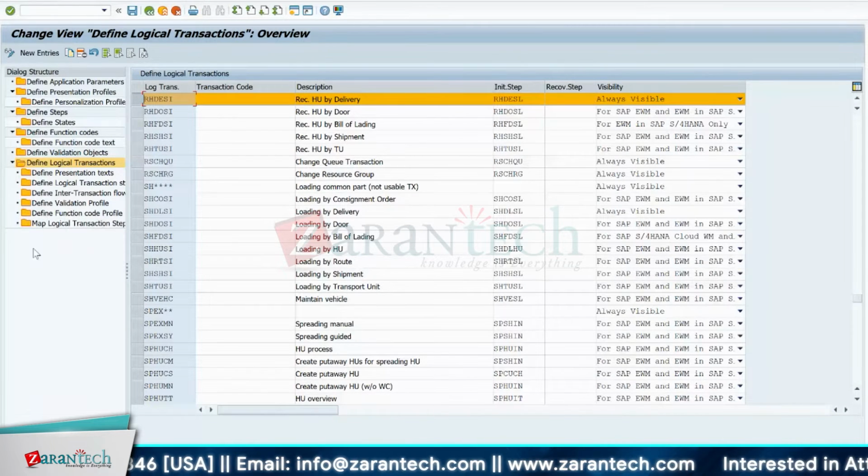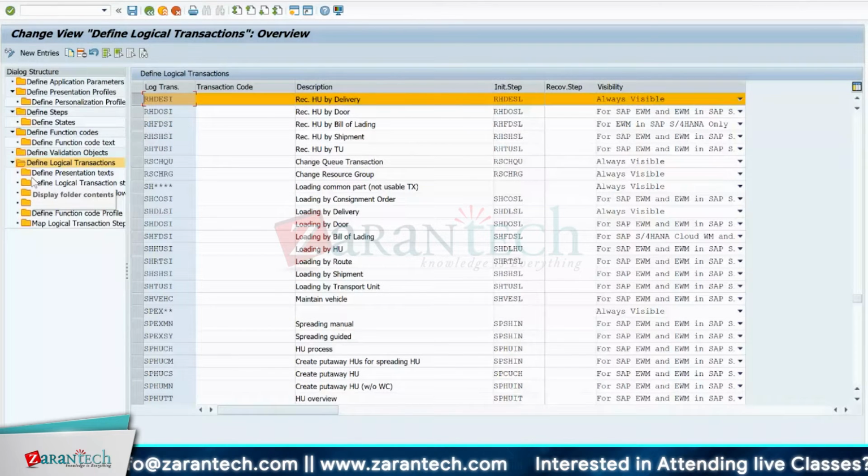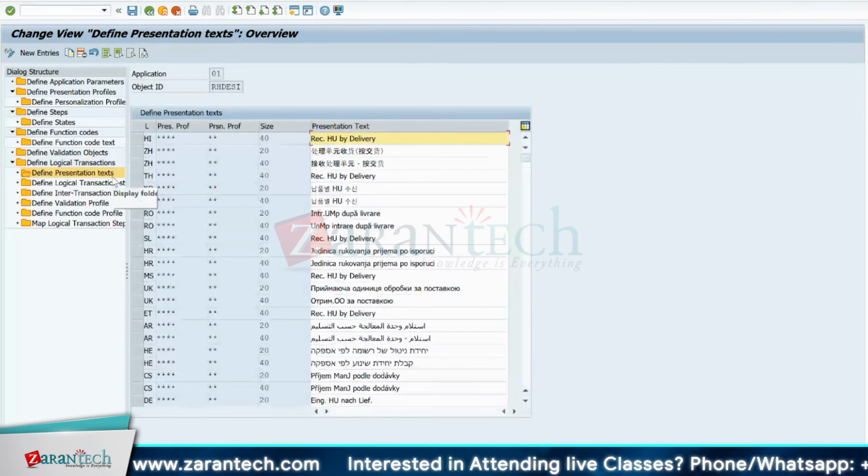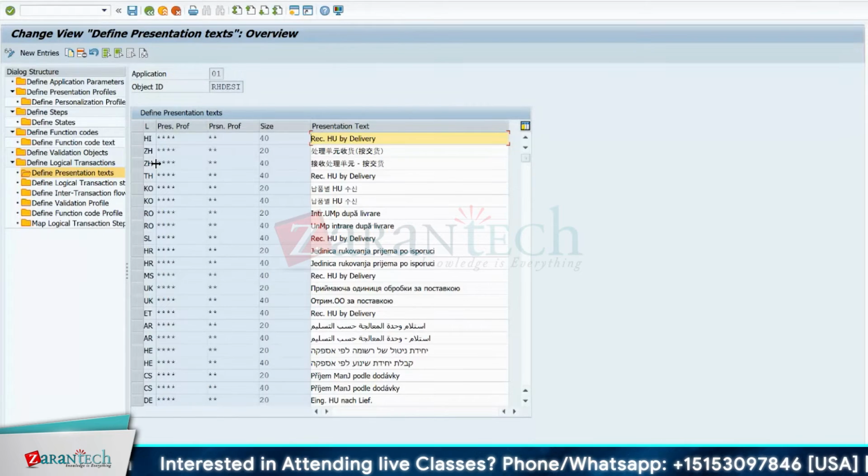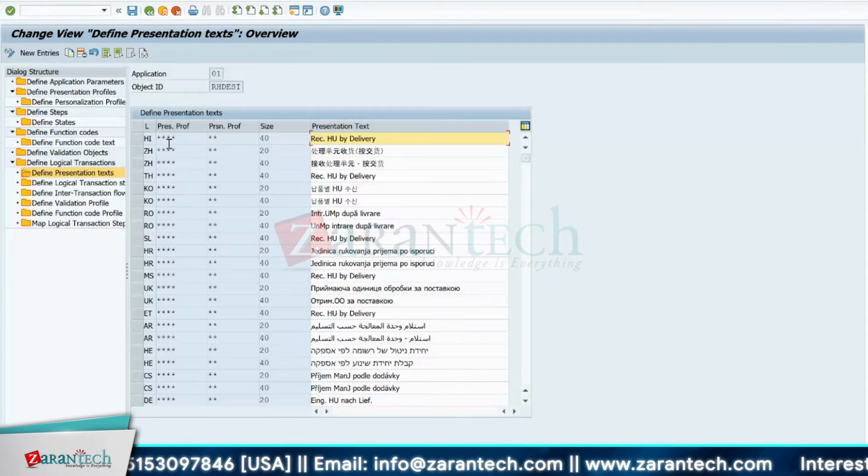Now within this, you have got your text. If you're maintaining text, these are basically the descriptions that come up against each and every node, so you have to maintain it against your presentation profile and in the different language that you want it to be represented. Because in SAP, as you are aware, when you log in, you can select your language. And if you want your RF screens also to populate in a foreign language, you need to maintain it over here.